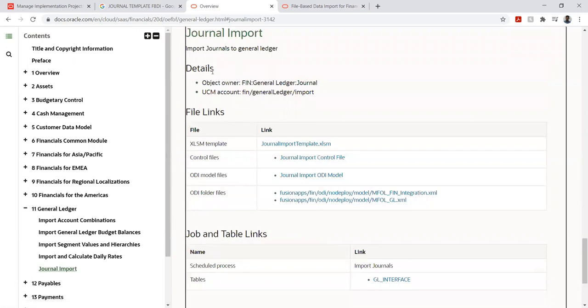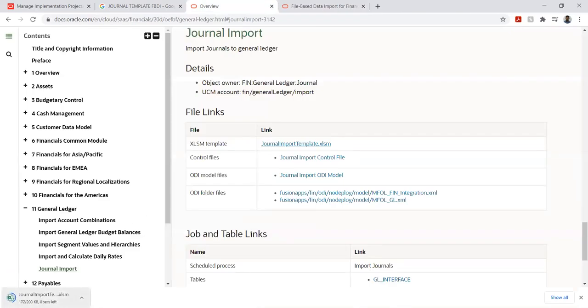This is a hyperlink where we can download our Excel based template. I can just click this option, and this will download in Excel format. Yeah. So now the file has been downloaded.